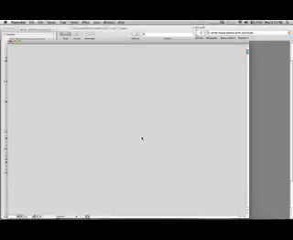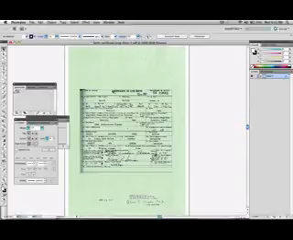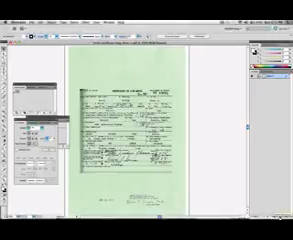Allow it to initialize and warm up. Here it is, Adobe Illustrator. This is the birth certificate, and here is the layers palette. Now, if you didn't know in Illustrator, if you want to add something, if you want to edit, maybe draw on top of something, what you do is click this button to create a new layer, and then you can draw on top of things.